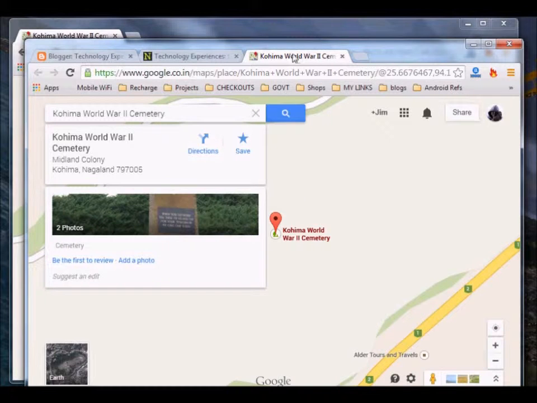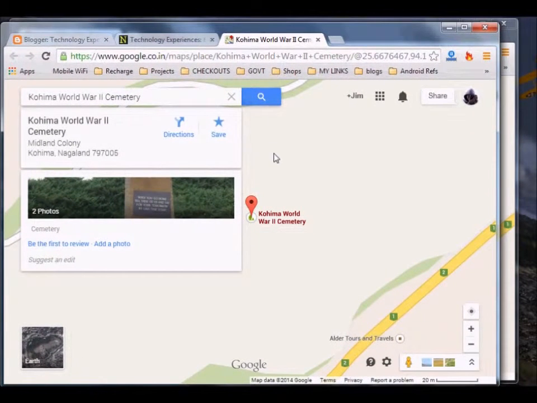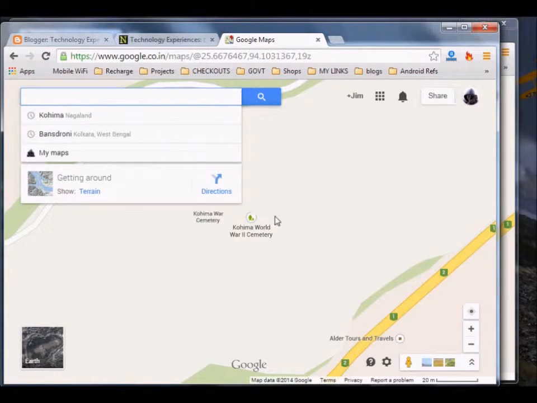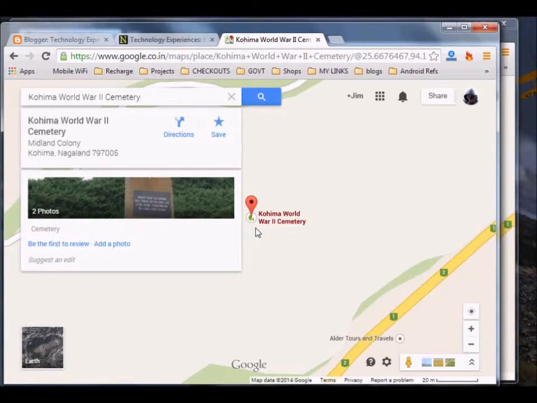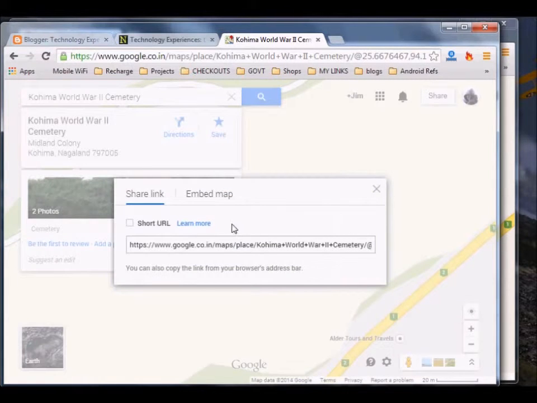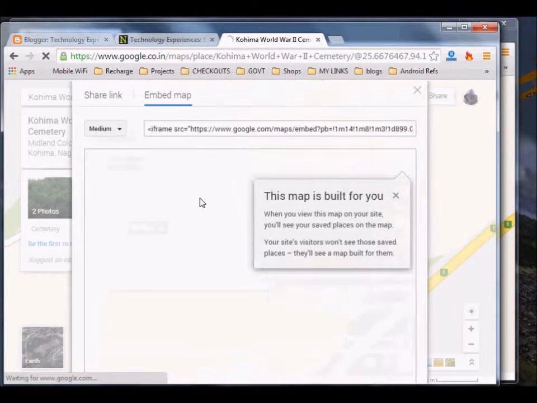So if I want to embed this location on the map on a website, just click on that location and then go to the gear icon at the lower bottom right hand side corner, click on it, and you should be able to get share and embed map. Click on it and you have two options here. One is to share the link or embed the map. So I'm gonna choose this option now.